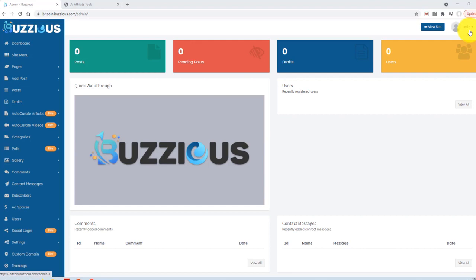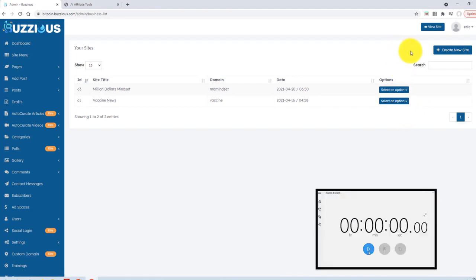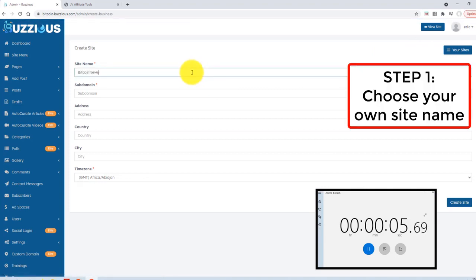All right, so first you'll see your dashboard kind of like this. Click your username and click your sites. All right, let's start the 1 minute countdown starting now. Click Create New Site. Select a site name. I'll just create one called Bitcoin News. The subdomain, we'll just call it Bitcoin. I've been into that stuff lately.